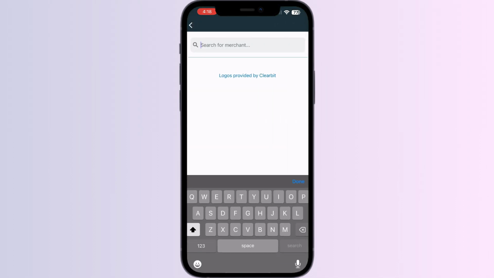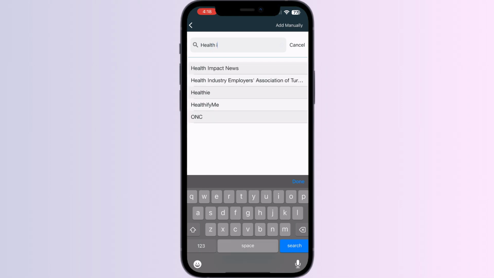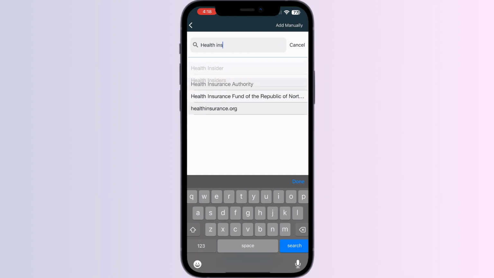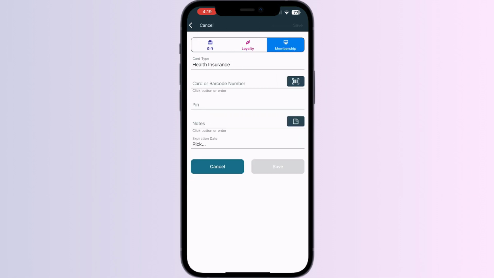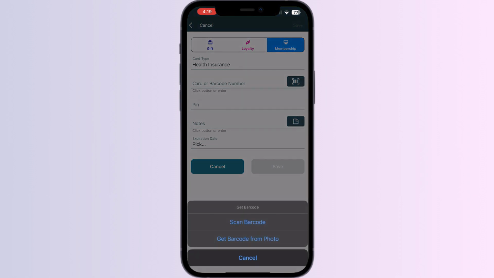Now search for health insurance. Click on it. Now you can scan your card via the front camera or enter your card details manually. Depending on your card type, once you save it, you can add it directly to your Apple Wallet.